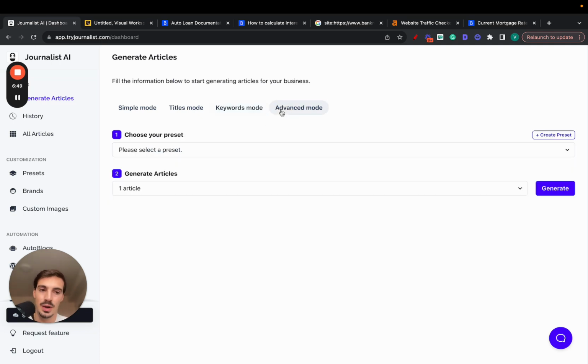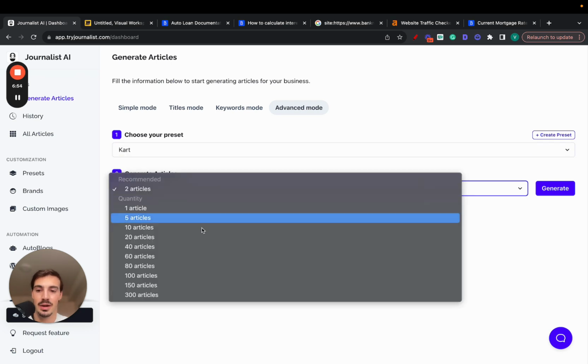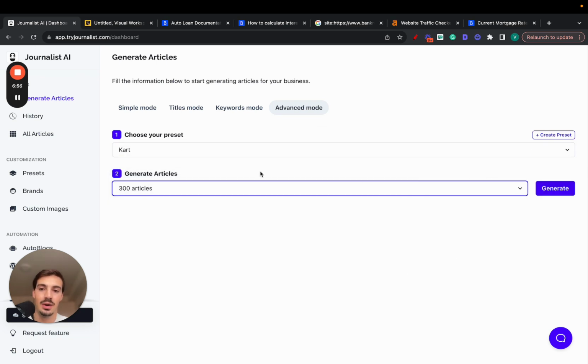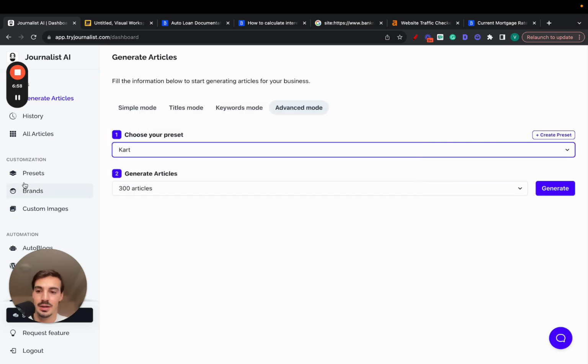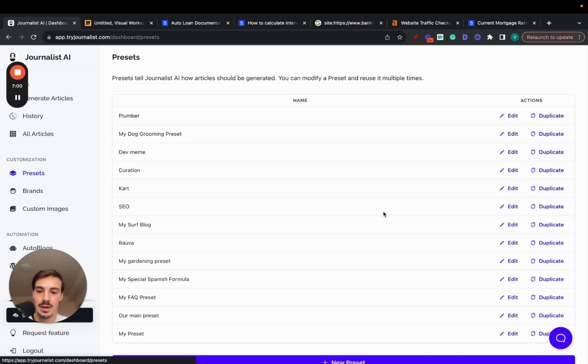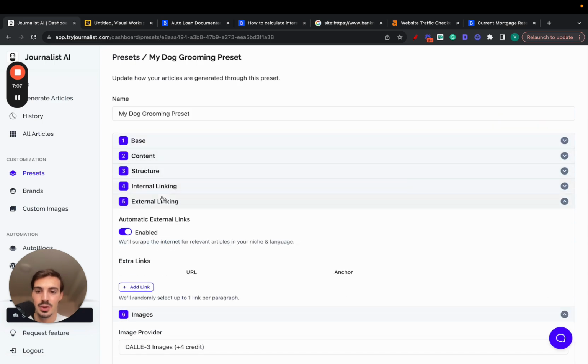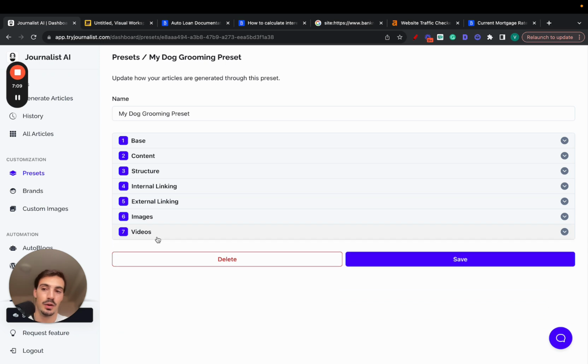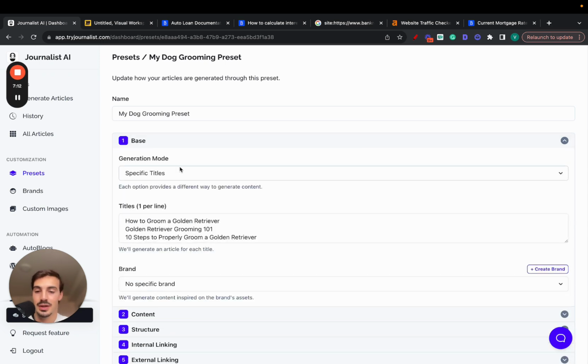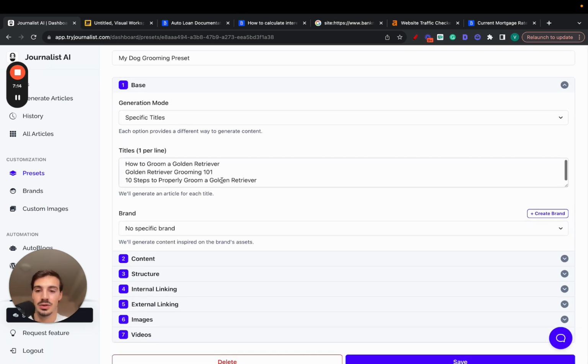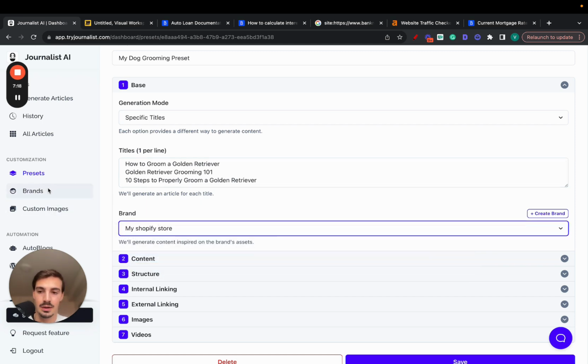Now, here's where the fun begins, advanced mode. And to use this, you just select your preset, select how many articles you want, and click generate. Now, let's play around with these presets, because if I go here to presets, and let's just do my dog grooming preset right here. We give you 7 steps right here, so you can customize your output of the articles, right? Base is where you select the generation mode. In this case, I chose titles. You can connect your brand right here. If you click brand, you can select your brand right here by connecting it into here.